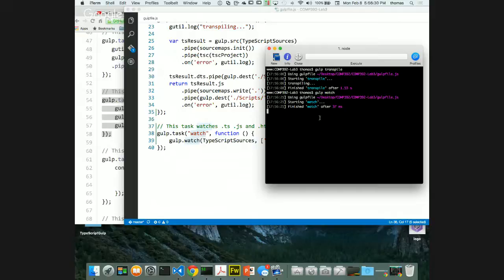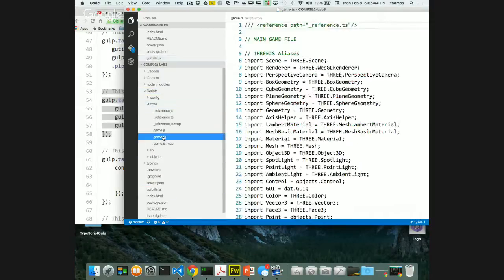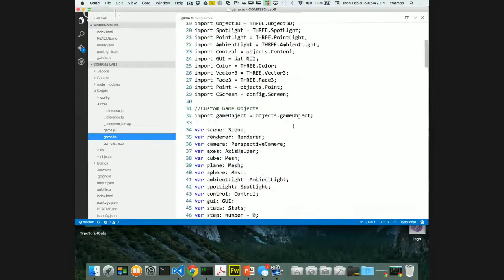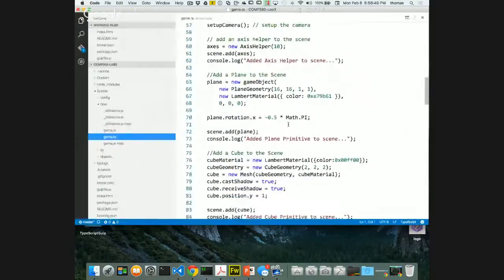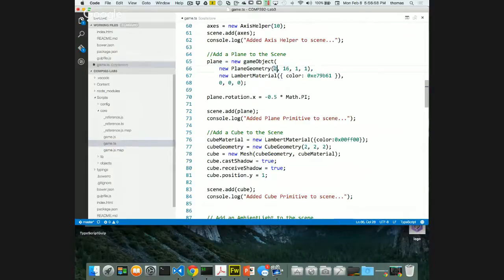It's watching for any of my TypeScript files to change. Let's test this to see that it's working. I'm going to go over here and look at my scripts folder, and go into my core. I'm going to look at my game.ts, because hey, we are doing a Three.js course. Down in here, I have a couple things I want to change. Notice that my game object, which is my plane geometry, is 16 by 16 by 1 by 1. Let's change this to 20 by 20, a little bit bigger, 20 by 20 by 1 by 1.